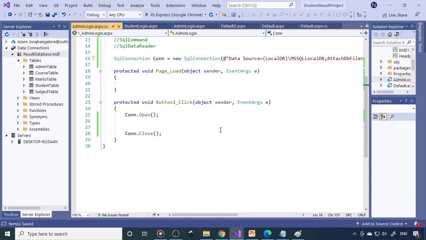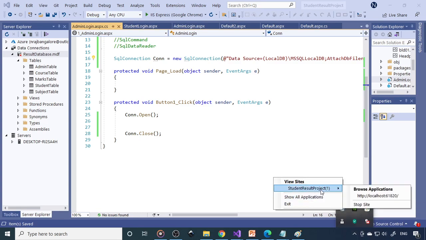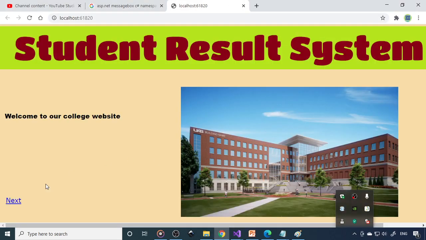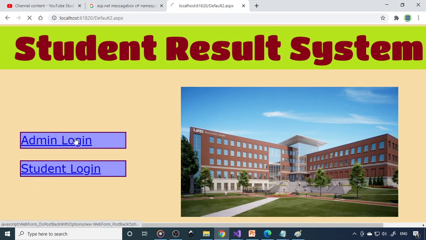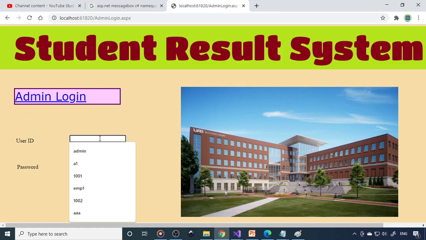So save the project. Now the project is already running here, so I can just go here, right click, select the project, and then click here. So click next, admin login. You can see there is admin login here. So when you click the button, there are no errors, which means everything is fine. So this is working fine.